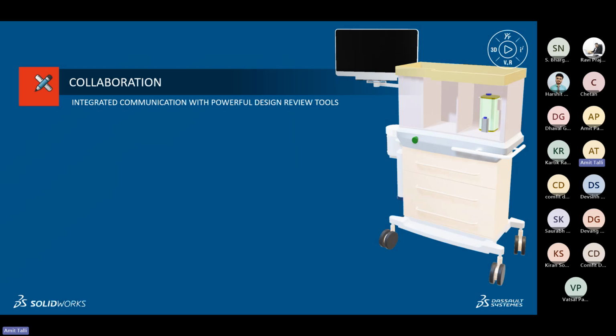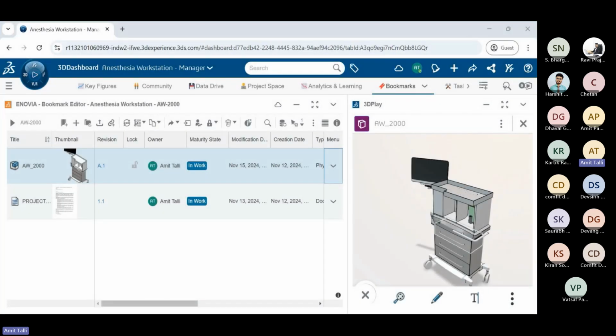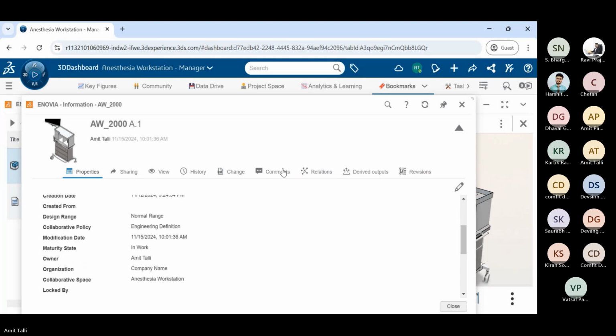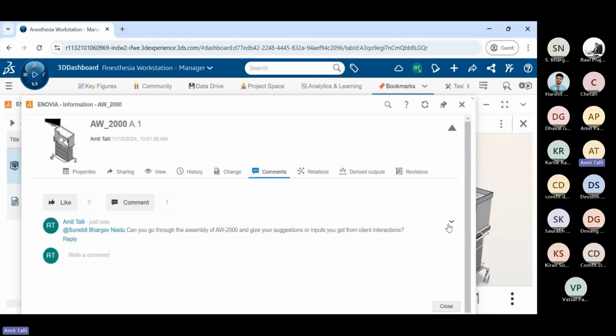collaboration part, where we can have integrated communication with powerful design review tools. The files which are added to the bookmark, such as the assembly or a document, can be collaborated on with the other members. So let us see. Now I'm going for the information which I have just recently uploaded in the bookmark. I'm contacting Bhargav, who is a supplier, and asking Bhargav for any suggestions about this.